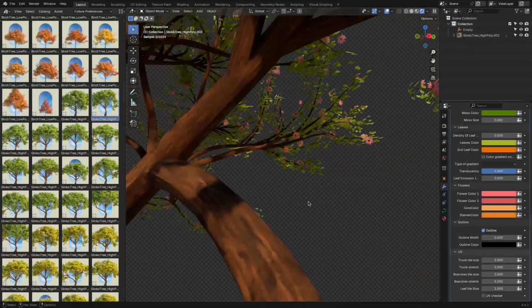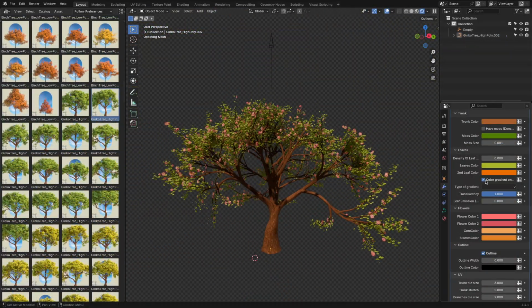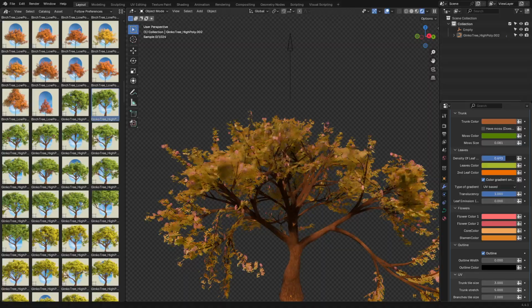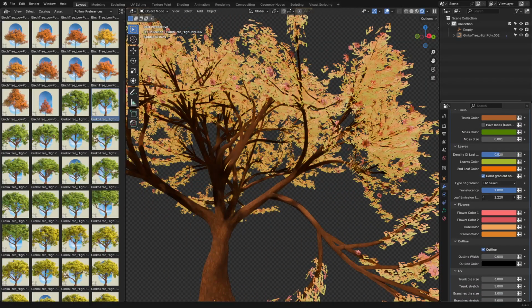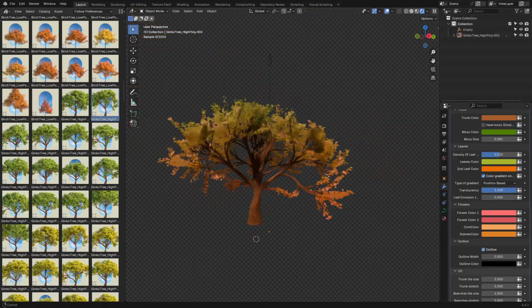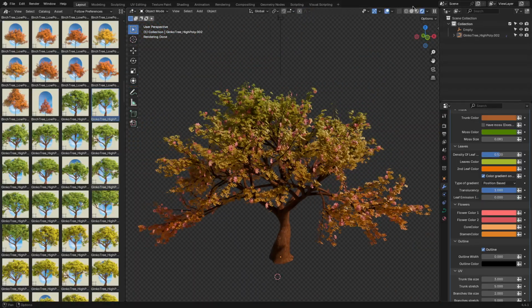For stylized workflows, there is actually an outline option and gradient control for leaves, in addition to the ability to add emission if you need that. These features can be toggled or layered depending on the look that you're aiming for.